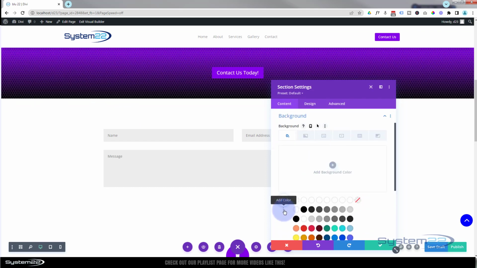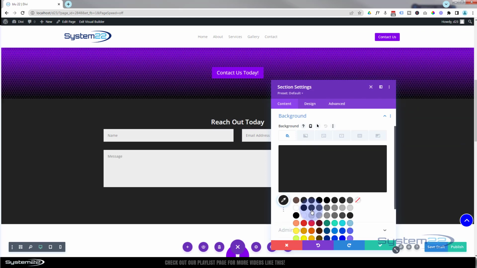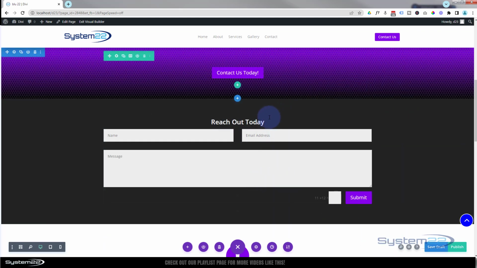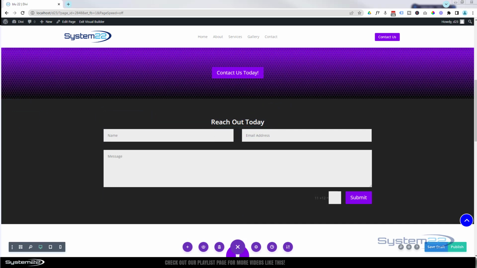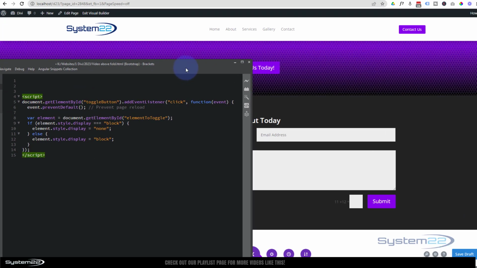I want it dark, but not all the way black. I think I'll use my 2424. Great. So we've got our button and we've got our section that we want to hide and show. Now I've pre-written some JavaScript for you right there.